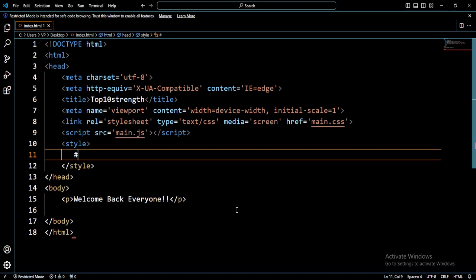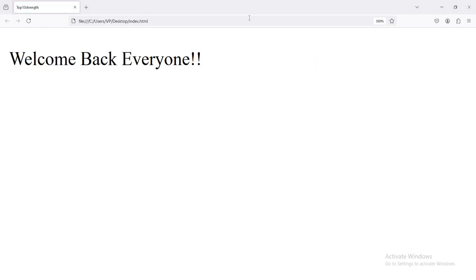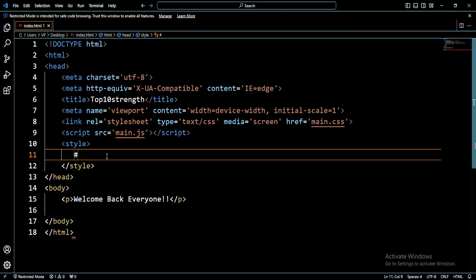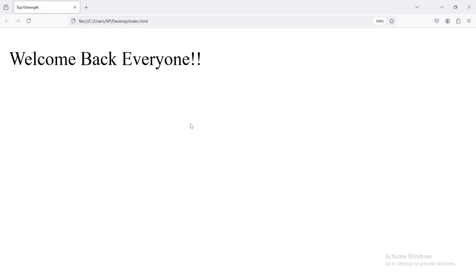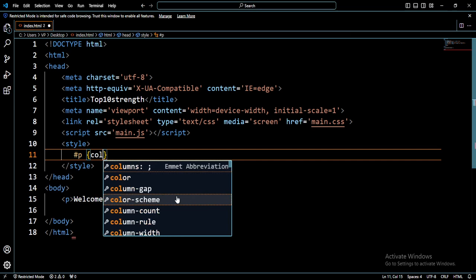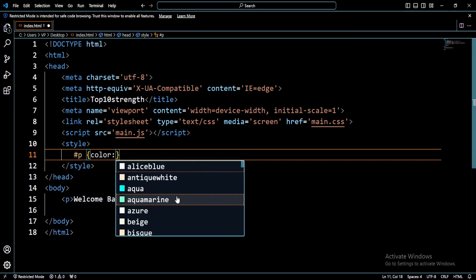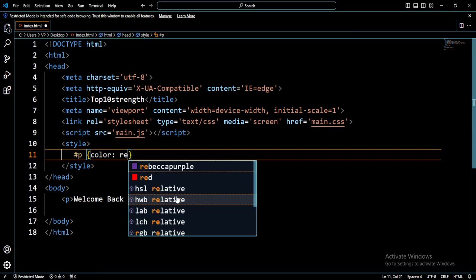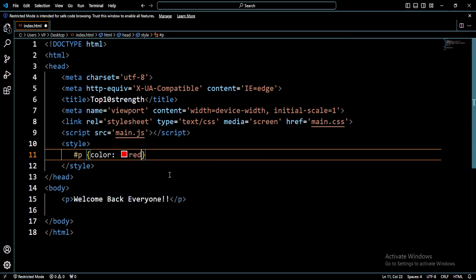When we use the hashtag like this, let's save our document and reload. Can you see our color and text align have disappeared? Now let's use the ID. Let's just use p and save our document again. Let's reload. Can you see nothing happens? Now let's use curly braces for the declaration and declare a color. I won't discuss this more because we have covered it in our previous tutorial. Let's reload our document.